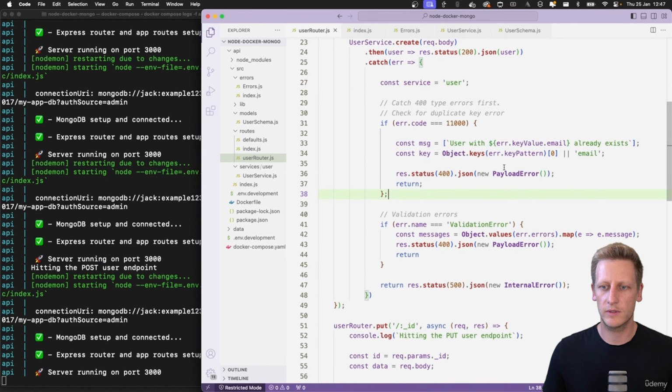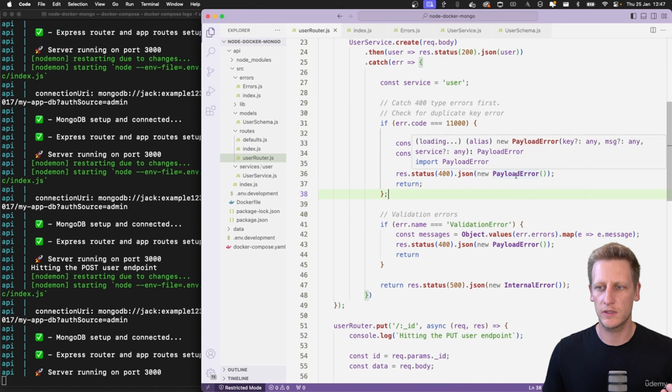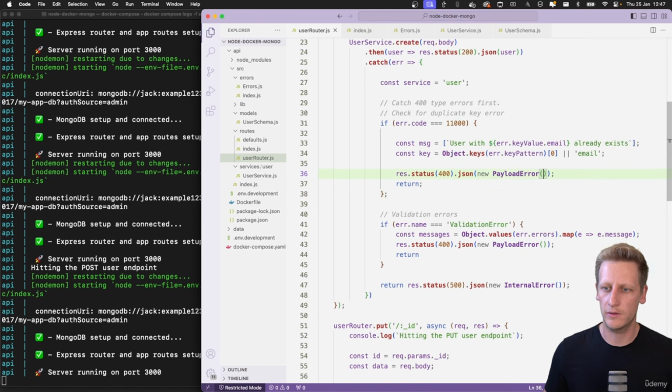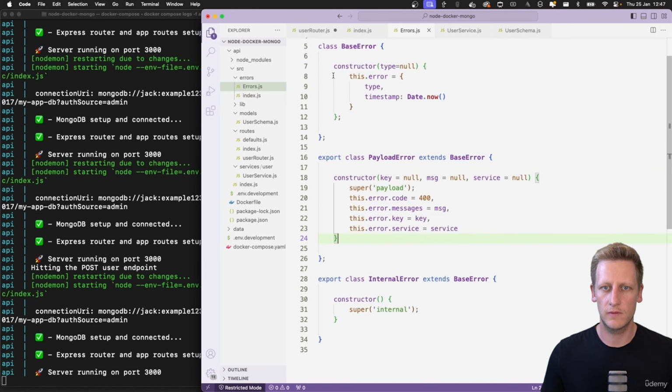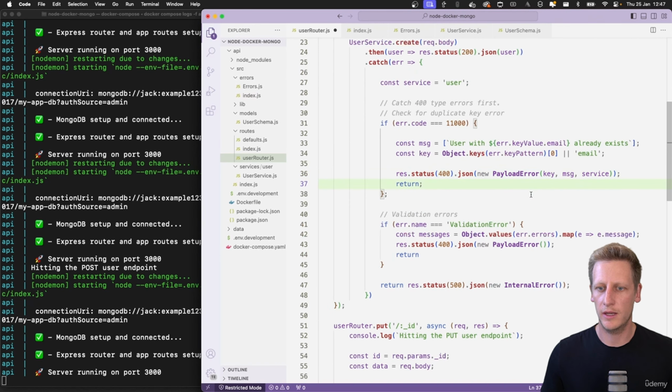So now that we have all this information, we can just go ahead and pass this in. We can see that our payload error class takes in a key, a message, and a service. So we can just go ahead and pass in that key, the message, and the service. We can just double check the order. It's key, message, service. That's fine. And then I'm going to go ahead and hit save there.